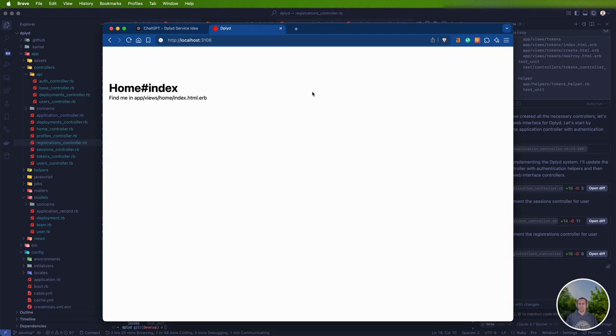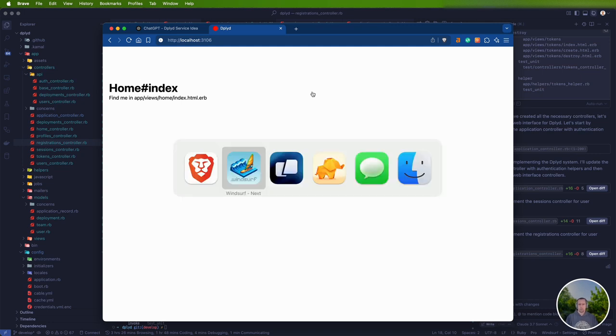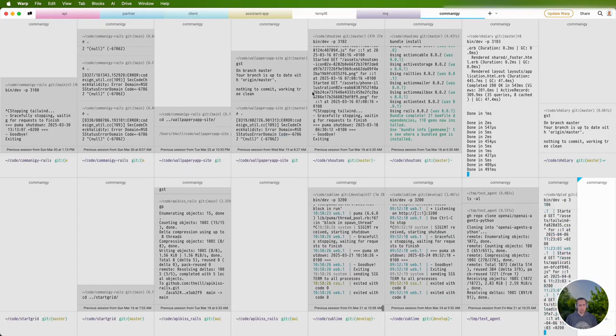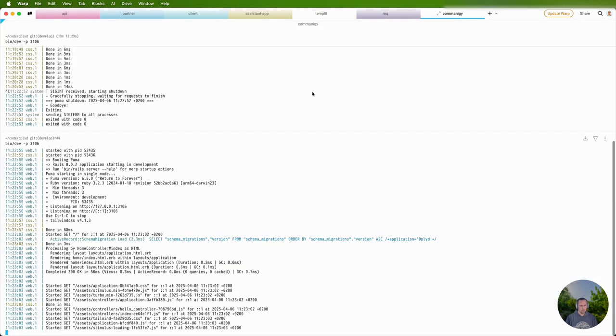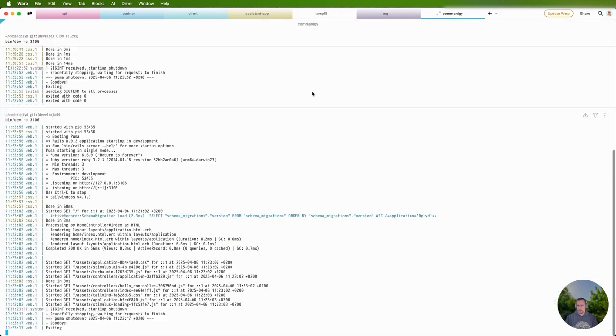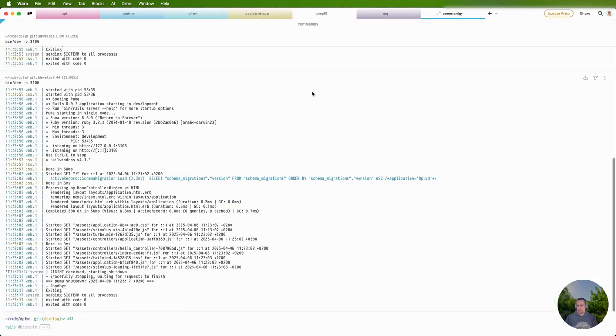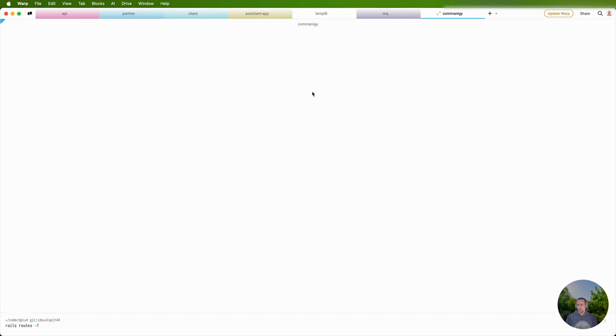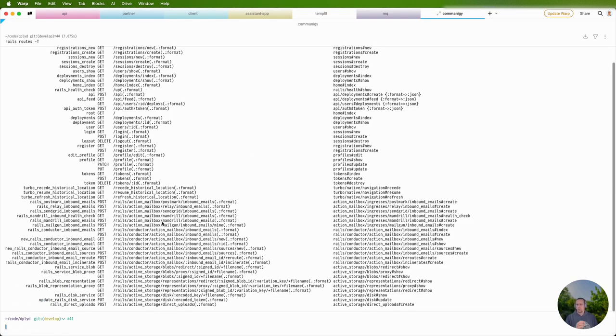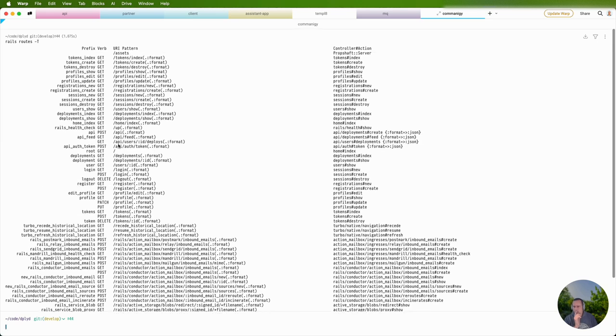So in this case, it doesn't fail. So it has a home index, which is cool. And if I just do, let's actually do another. Okay, that was a little bit too much. Let's just see if I have some Rails routes. Let's actually see what we actually have. So we have the tokens, we have the sessions new.